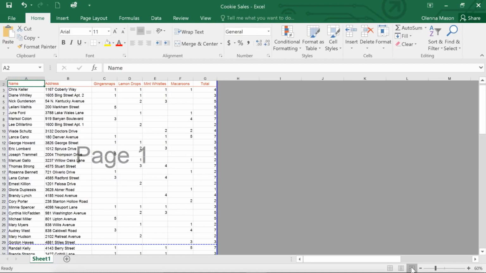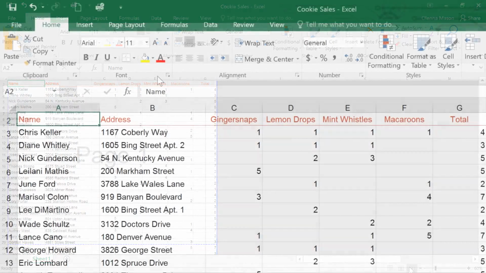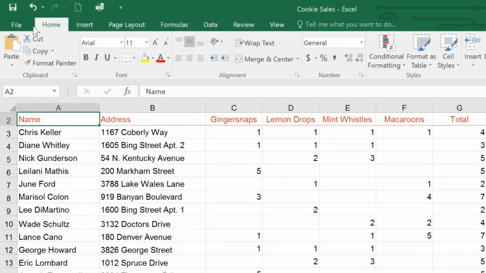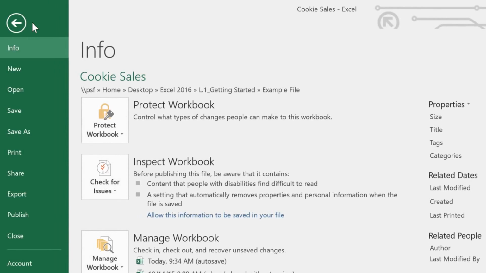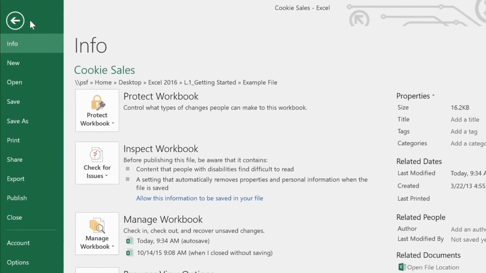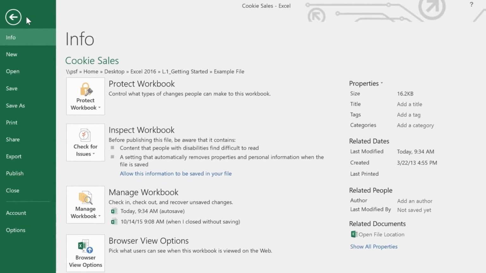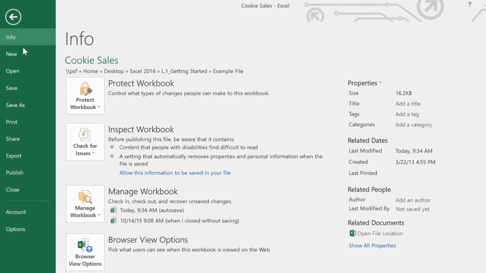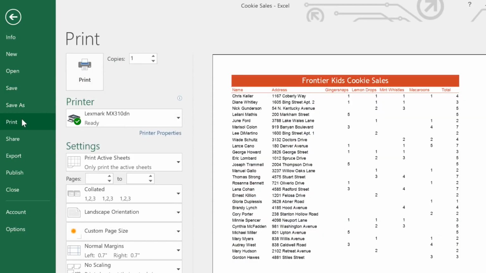Last but not least, let's take a quick tour of the backstage view. You can get here by clicking the File tab. Just look for it on the far left of the ribbon. Here, you can access all kinds of information related to your current workbook and more. This includes commands like New, Open, Save, and Print. All you have to do is click an item, and it will open in the right pane. This makes it easy to find what you're looking for and review your options all in one place.